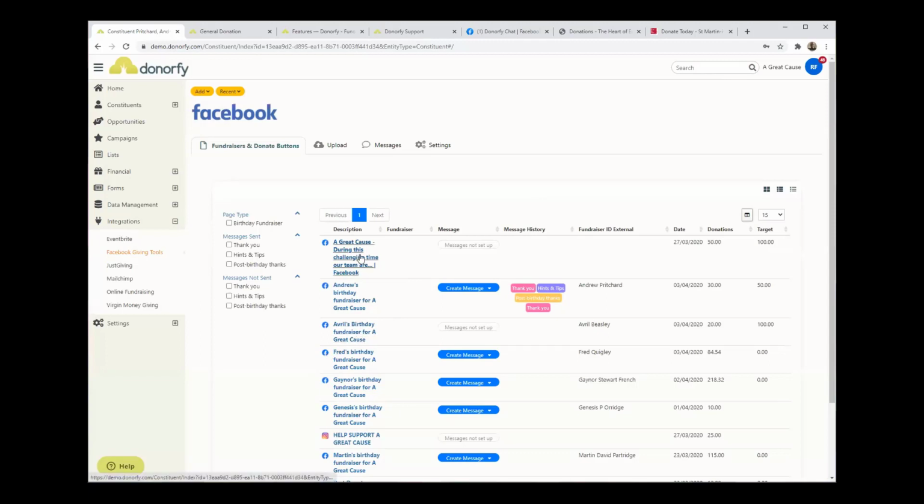One thing you can do with Facebook that you may want to do is to encourage your fundraisers. So these little colorful buttons here are the messages that we have sent this person because they've set up a fundraiser. So you might put a template together of, thank you for setting up a fundraiser, or good luck with your fundraising, hints and tips about how to raise more money from friends and family. And you can send encouraging messages to people from here.